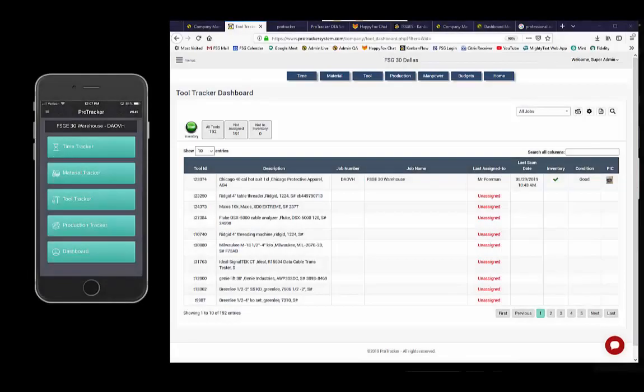What we're going to do now is manage the tools. I'm going to show you how to manage the tools using Tool Tracker. So once again, on the left, we've got the mobile app. On the right, we've got the web app. I'm going to go to Tool Tracker and My Tool List.